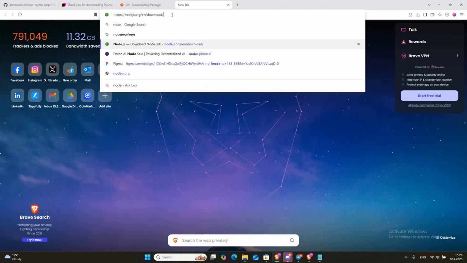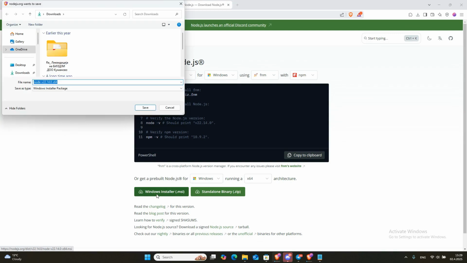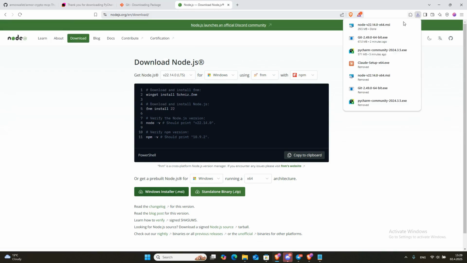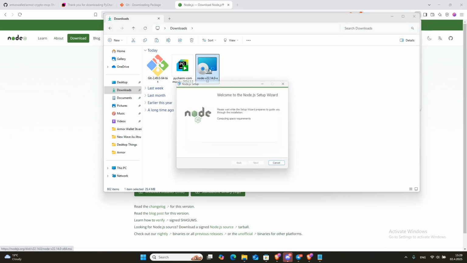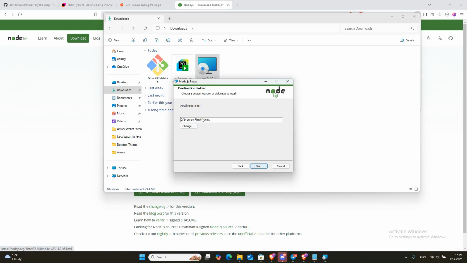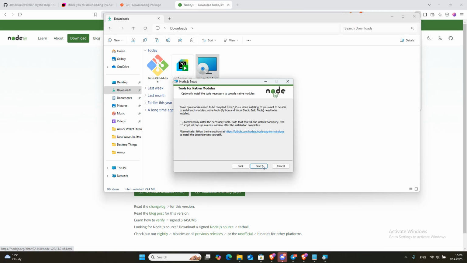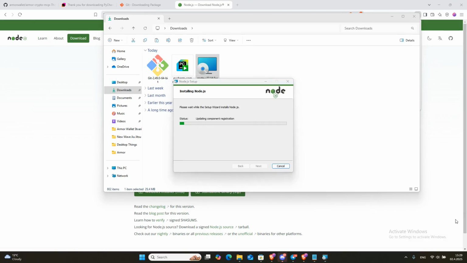For Node.js, you can just go to this link or just type it on Google. I already have the link here. I'm going to click download. Click Windows installer because we are installing on Windows. This happens super fast. Going to the downloads and opening Node.js. We click next, we accept the terms, program files, of course, next. We automatically want to install all of the necessary tools, click next and install. We click yes, and everything happens super fast.